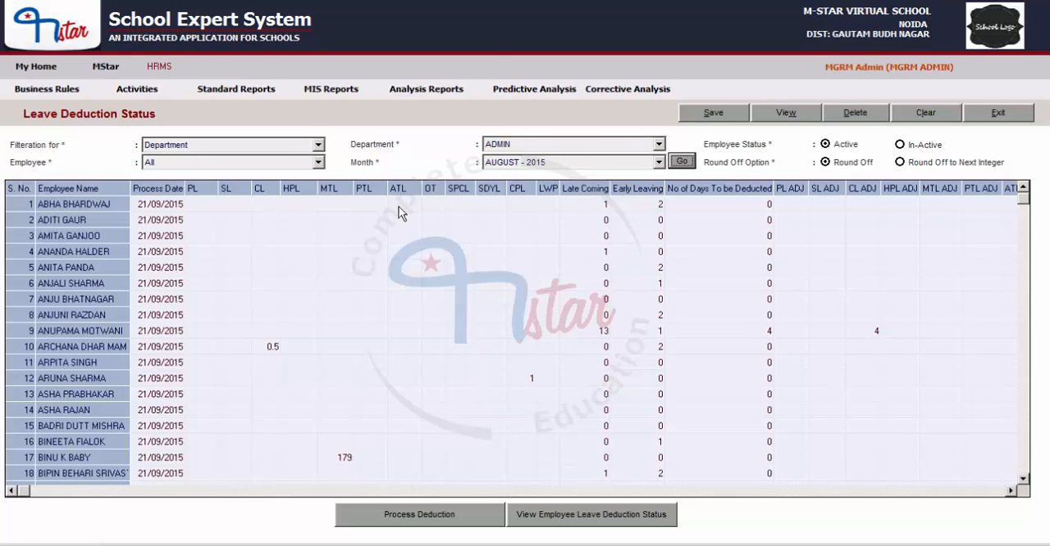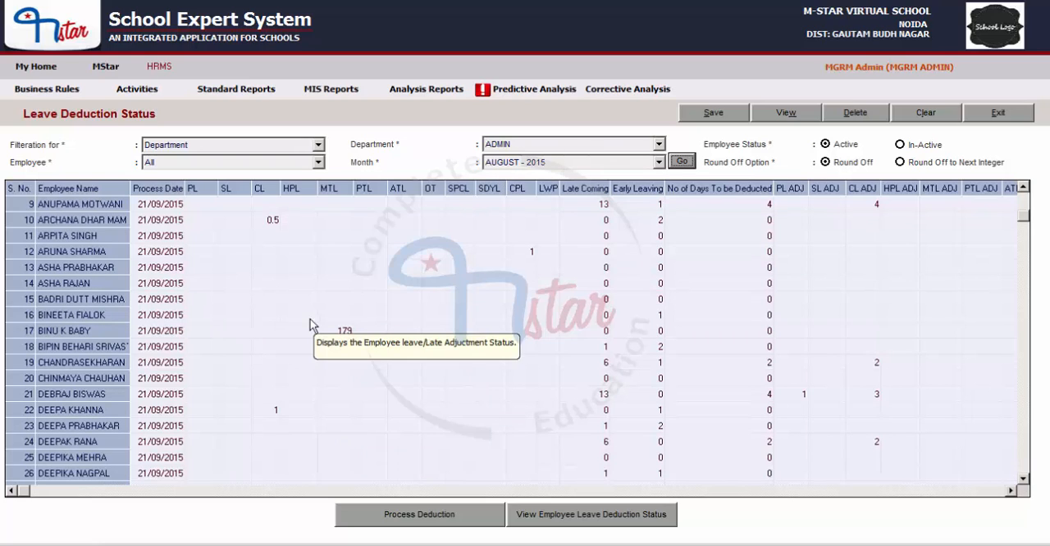ATL is the abortion leave. OT is any other leave. SPCL is a special casual leave. STYL is a study leave. And CPL, which is the compensatory leave approved for the month for the employee. And last is the LWP, which is the leave without pay approved for the month for the selected employee. So all these columns are showing us the current leave status or the current leaves taken by various employees in the selected month. These are approved leaves only.